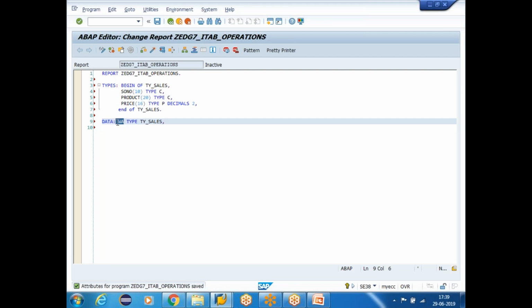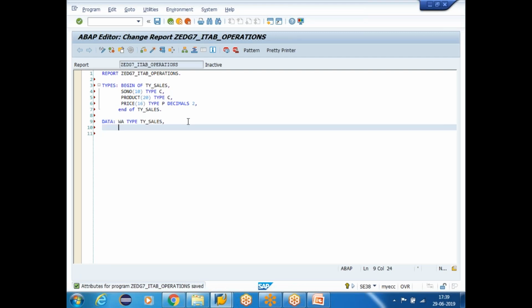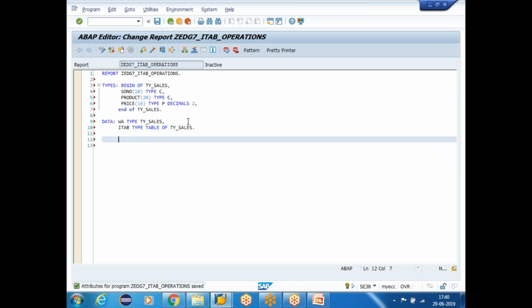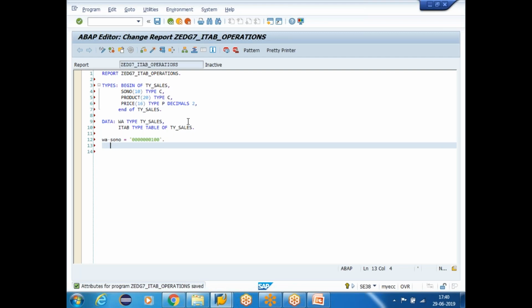It is capable of holding only a single record, guys. And next one is the ITAB, TYPE TABLE OF TY_SALES, guys. So these are the two data objects I have declared, guys. Next, what is the next step? I need to pass the values to this internal table and work area, guys. How can you do that? Work area hyphen SONO equal to, okay, SONO equal to, I can inject by using 00000, how many zeros, 6 and 7 and 100, and this is my record. And another record is work area hyphen product.